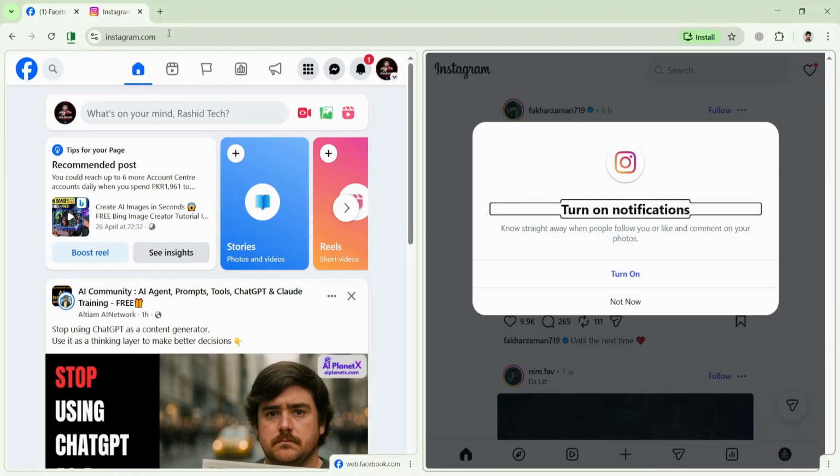You can also right click any link. Click open link in split view and it will directly open in split screen.